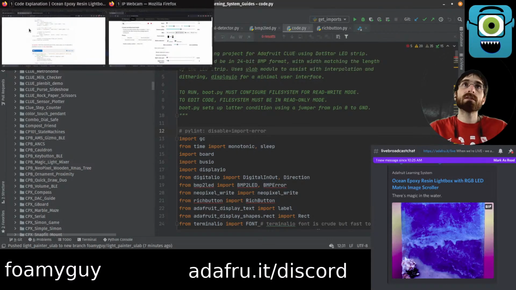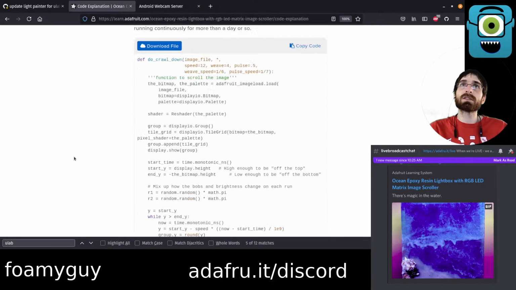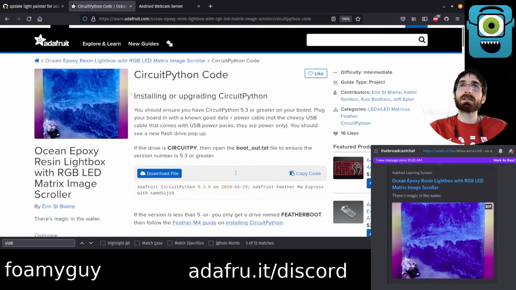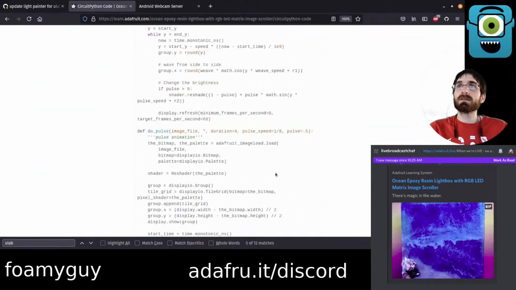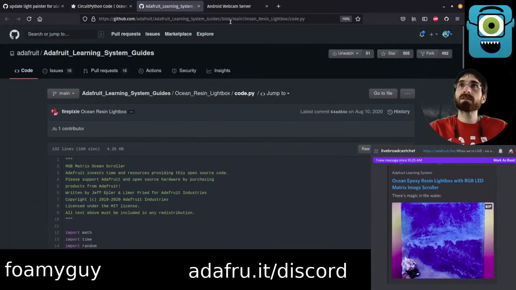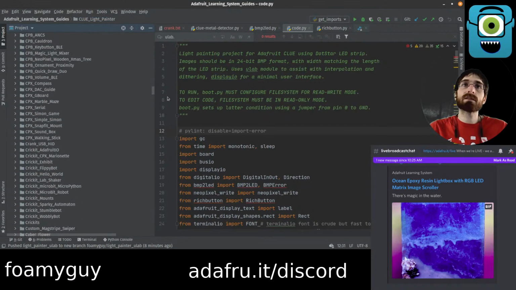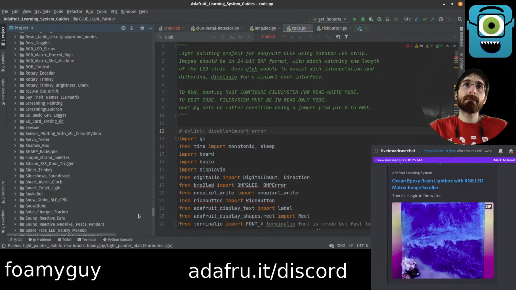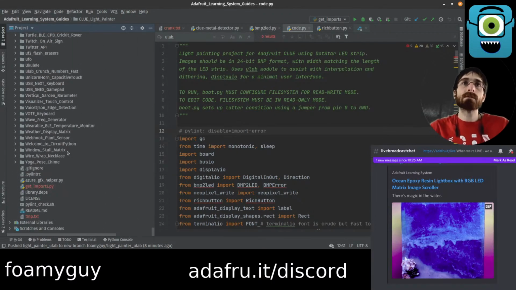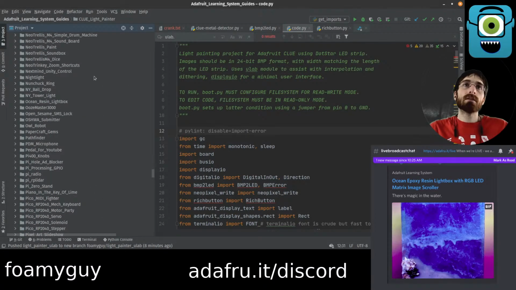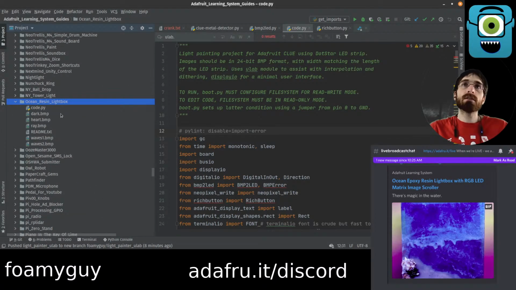Ocean. We can link to it from here, actually. Let's go back to here. Let's go click this GitHub link. This way we can find the folder it's in. So it's called Ocean Resin Lightbox. Oops, too far. There we go.